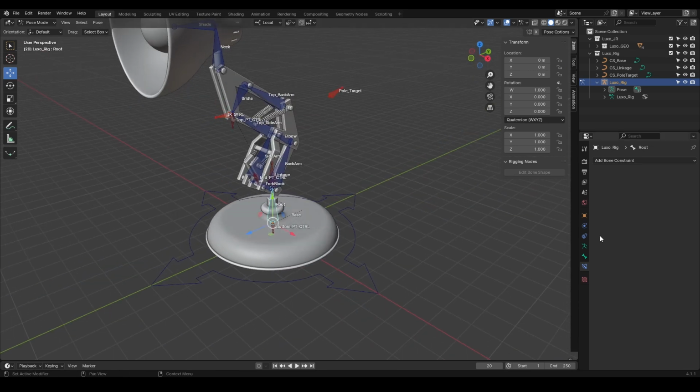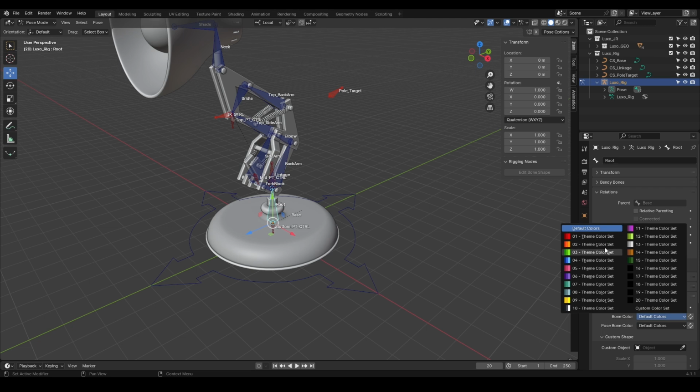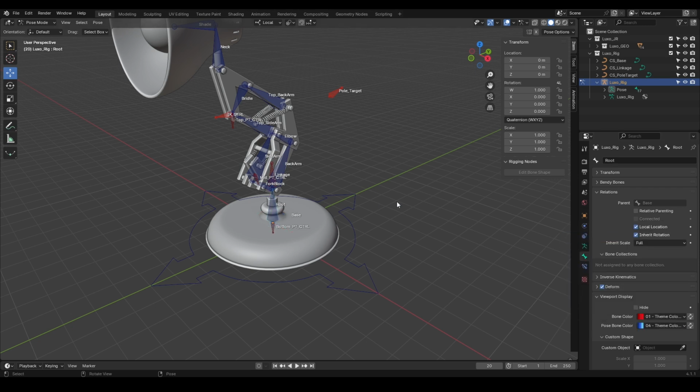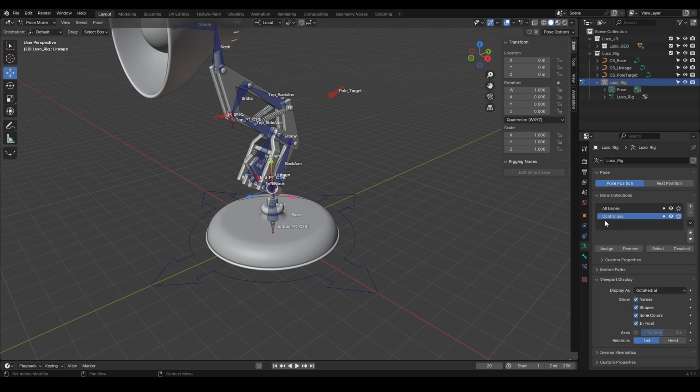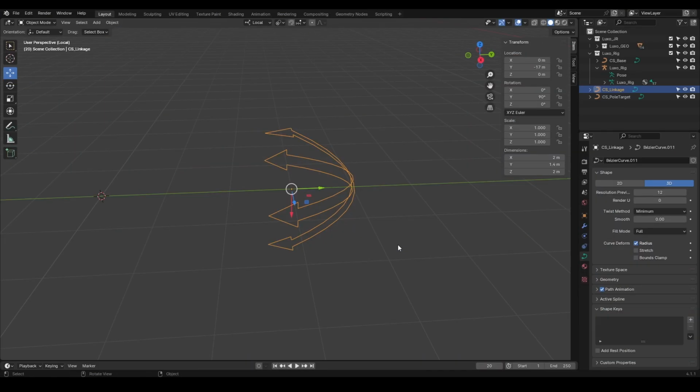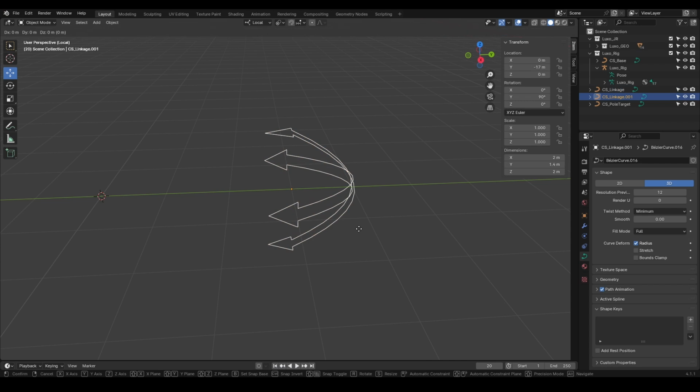Change the color of the root to match the other joints. We're no longer going to use the linkage for rotation. Instead, we're going to use the root. So, remove the linkage from this collection and assign the root to both collections. For the IK controller's custom shape, use the same shape as before. Duplicate it and rotate it 180 degrees around the Z axis.